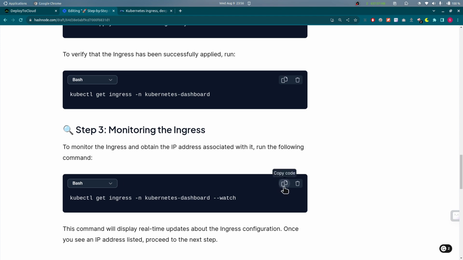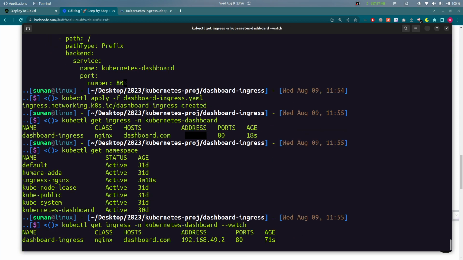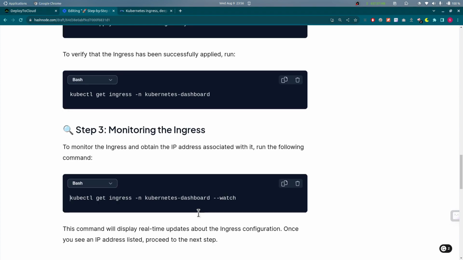Once done, let's copy this command to watch the things, because by running this particular command we find that there is no address. So let's watch this particular thing. While watching, we see that the address has already been provided. So this is the address. Now let's go to the next step.